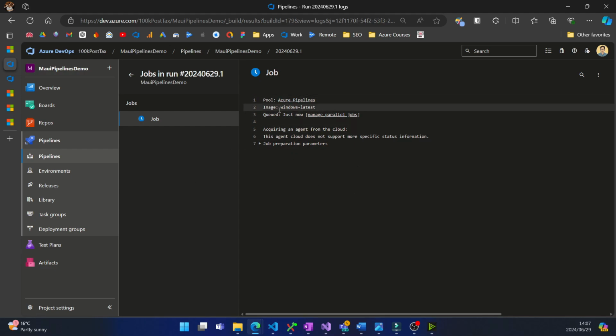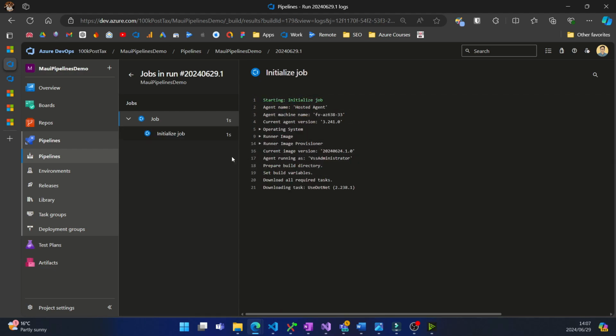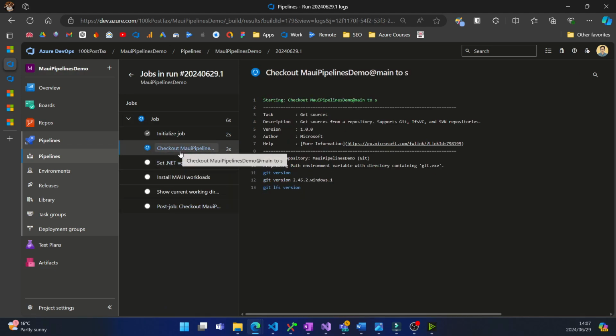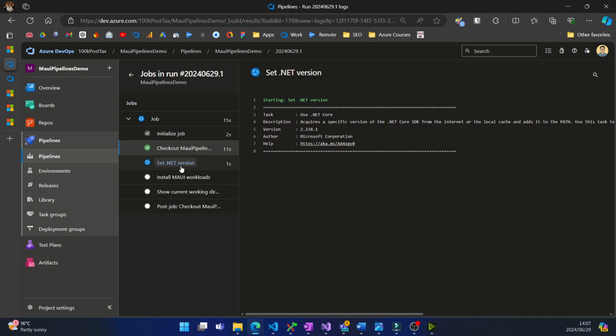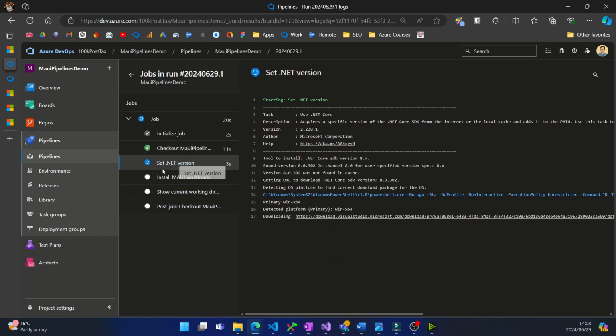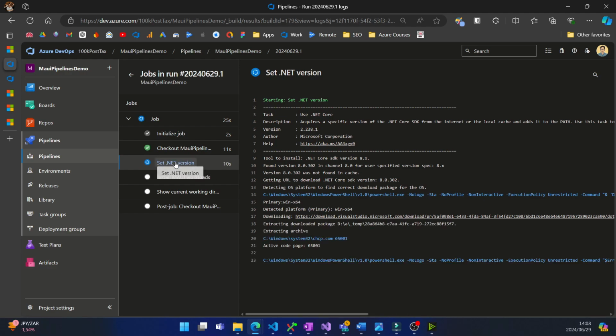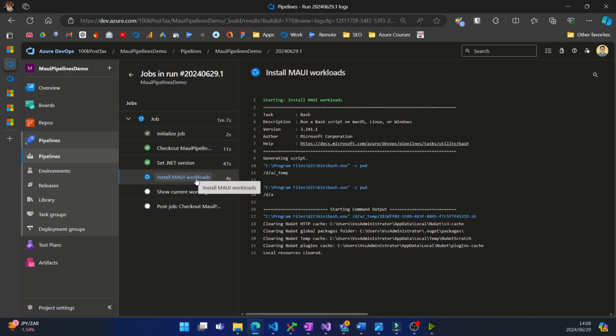So it's creating our Windows virtual machine and starting the job. First off, checking out the repository that we created. And on the left-hand panel, you can see the display names that we set for each step. So it's now busy with the set .NET version, which we put as 8.x. So it pulled that correctly from our library's variables. Now it's executing installing the MAUI workloads. This will take about 2.5 minutes or so.